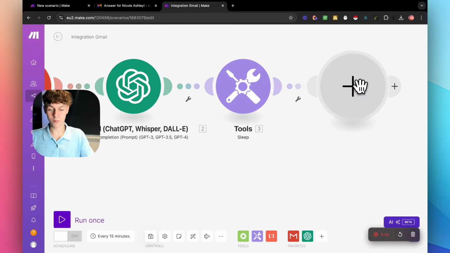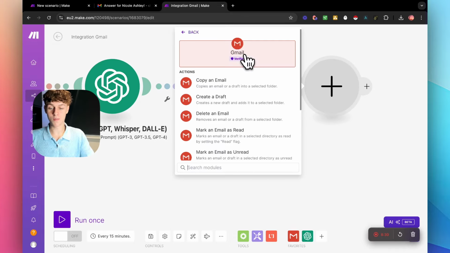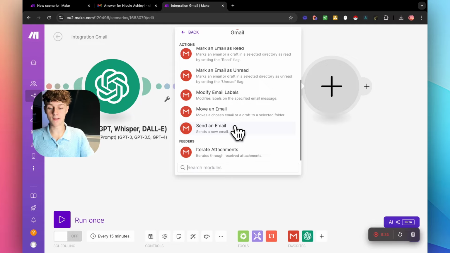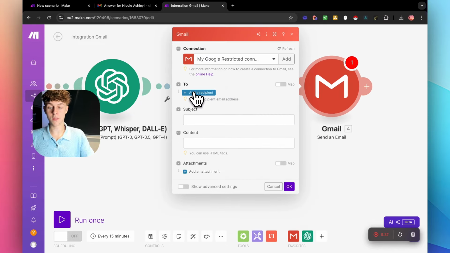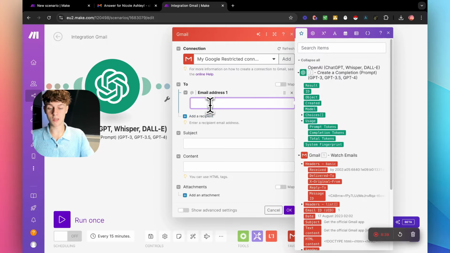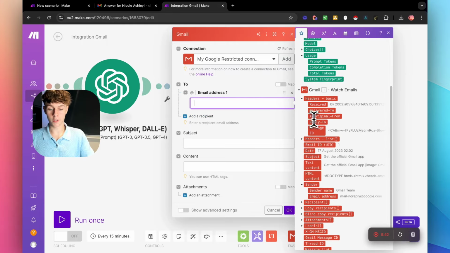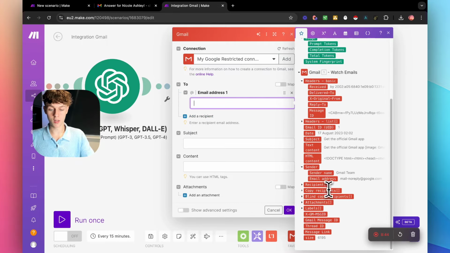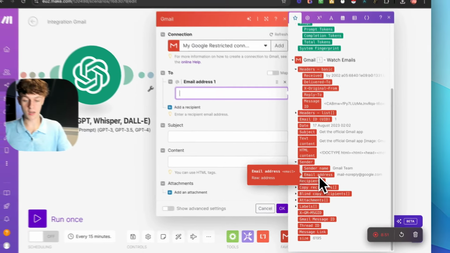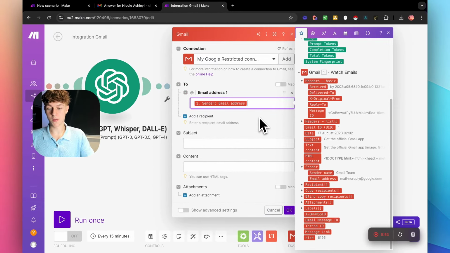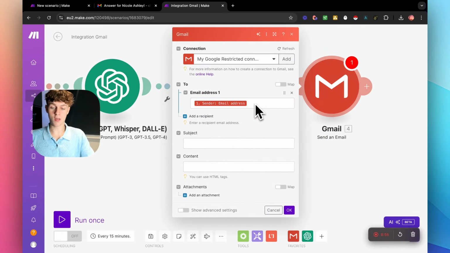And then the final thing we're going to do is click on Gmail and send an email. So make sure you connect the right Gmail. And for the recipient, we're going to essentially map this right now. So we're going to go down here and look for email address. So this is essentially what we want, and it just basically gets their email address. So each time you receive an email, it's going to be able to map that as an email and then we send it back to that email, right?